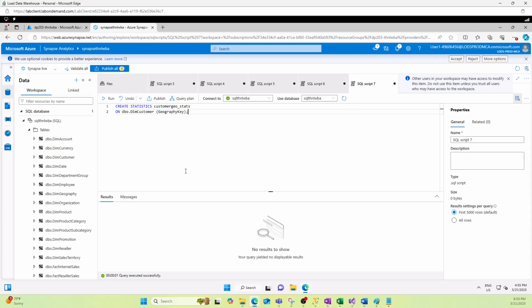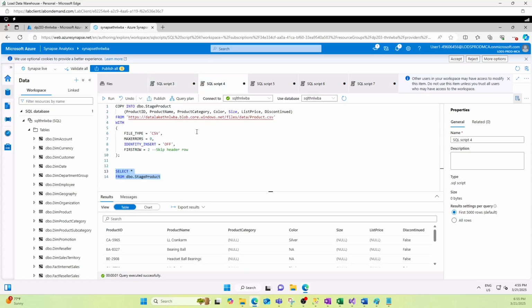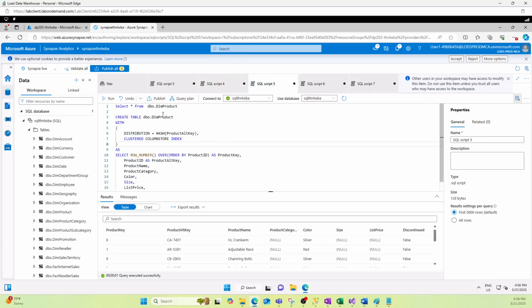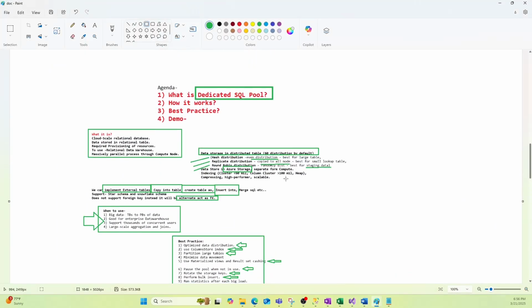So these are the items I would like to show you, and I have shown you about the dedicated SQL pool. What we have done: in the first step, there was no data on this table. We brought the data from the file directly into the stage table, and then we created a dim table, and we performed the SCD1, SCD2, SCD3 for this demo. And this all happened through the dedicated SQL pool. We can do more using this, but for this video, this is all I would like to share as a part of the dedicated SQL pool learning.